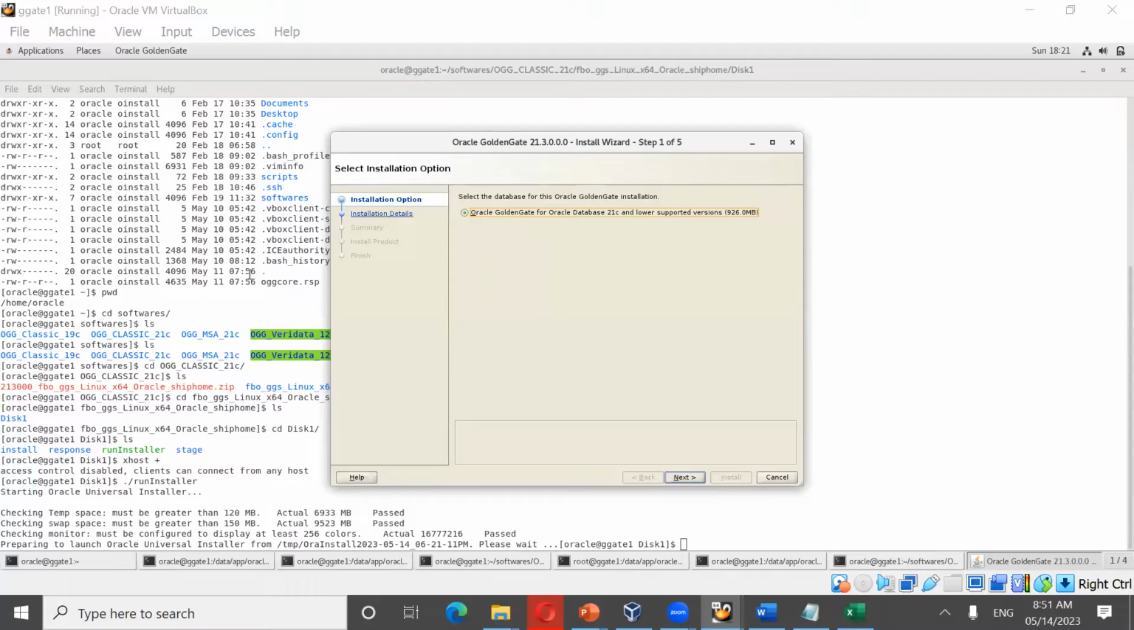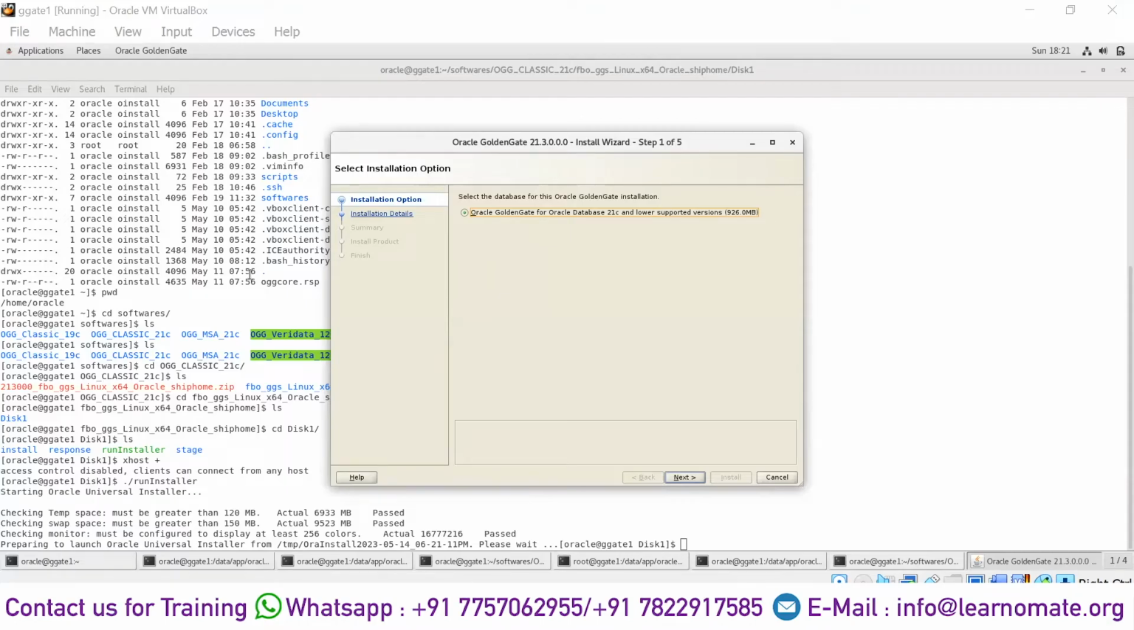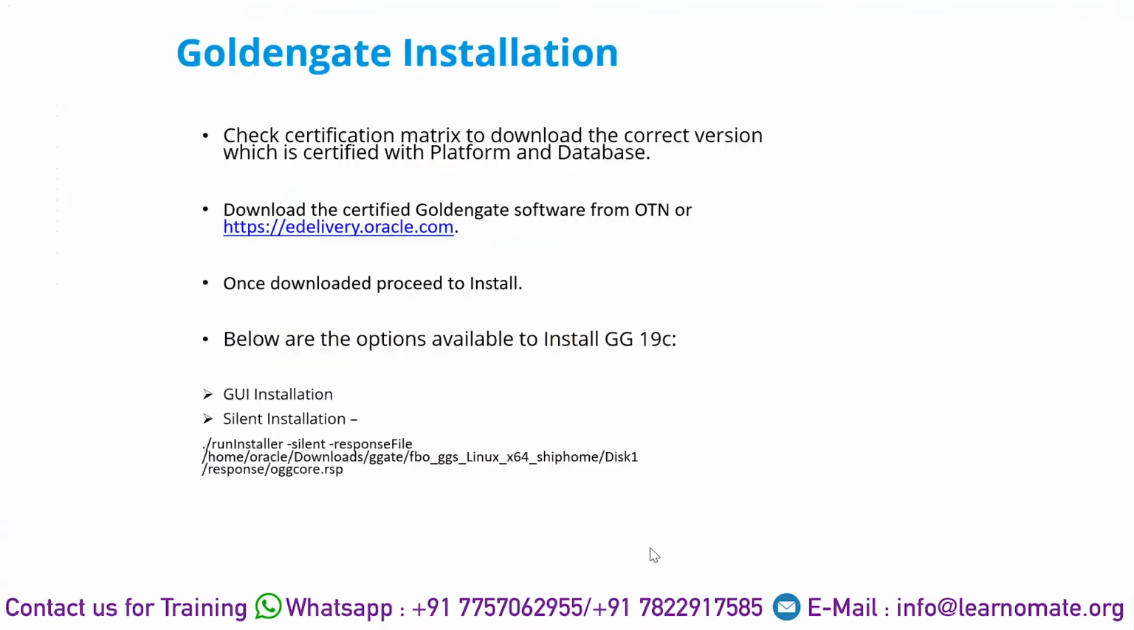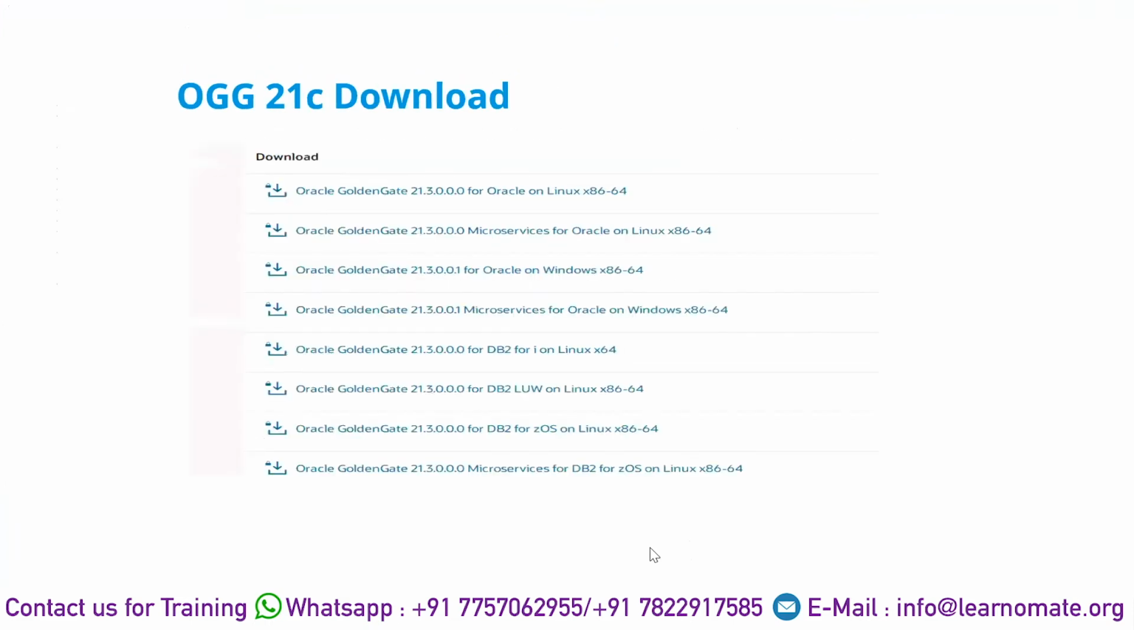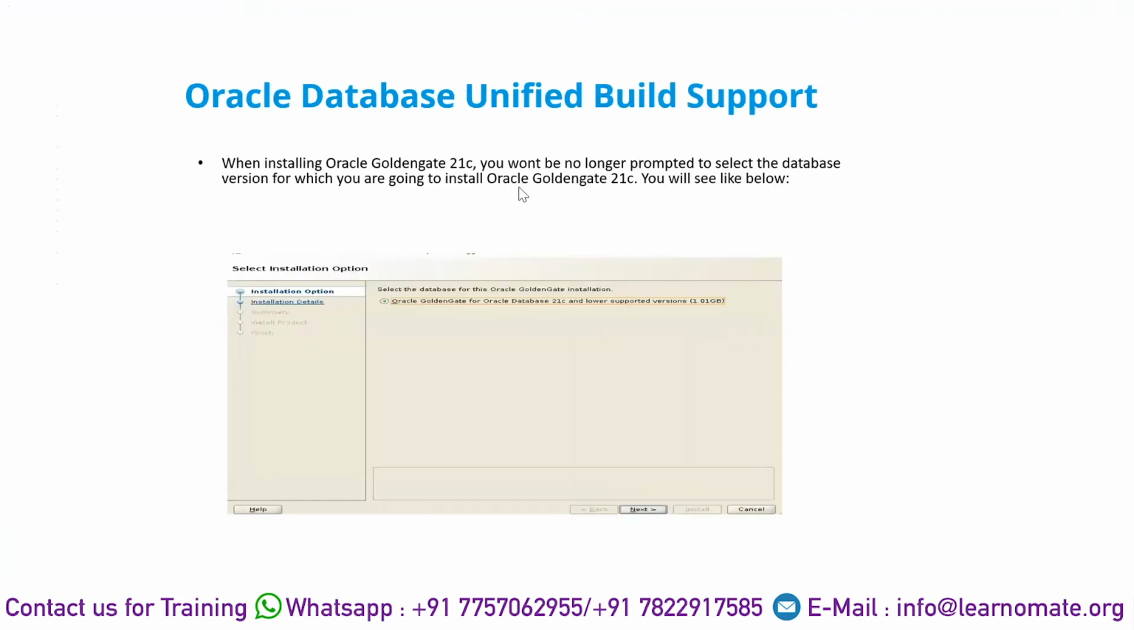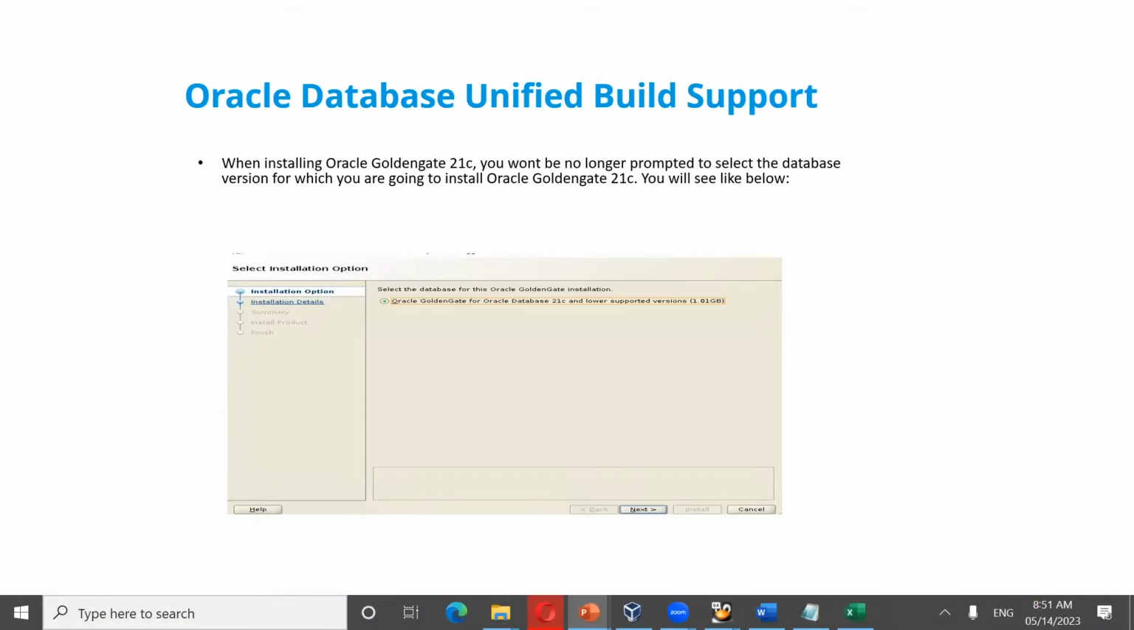Now this is the advantage in Golden Gate 21C. Prior to 21C, Golden Gate 21C has a unified build. What unified build means is, when installing Golden Gate 21C, you are no longer prompted to select the database version for which you are going to install Oracle Golden Gate 21C. So Oracle Golden Gate 21C has Oracle Database unified build support.